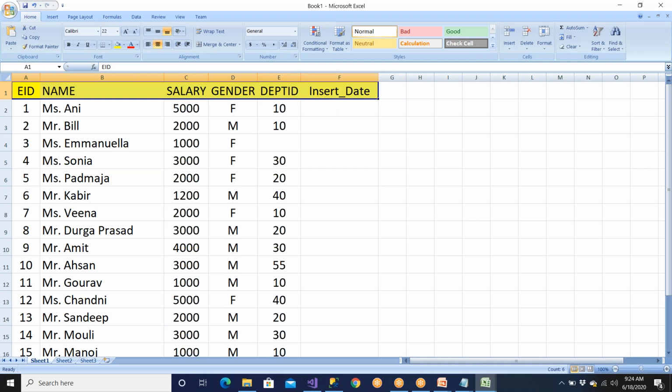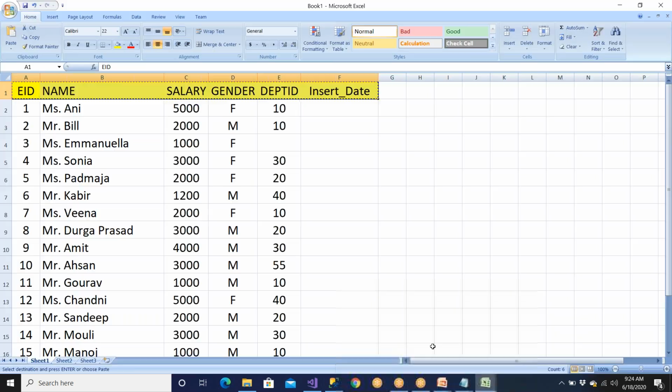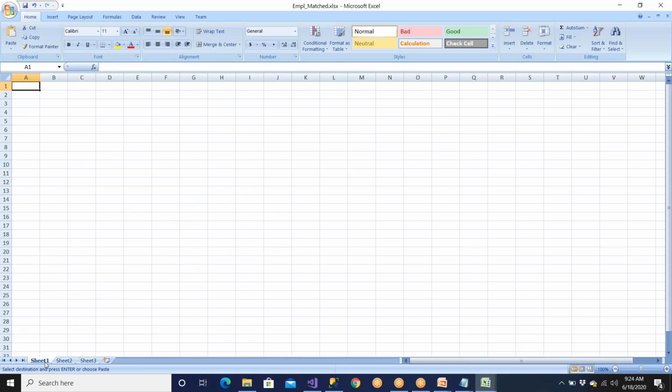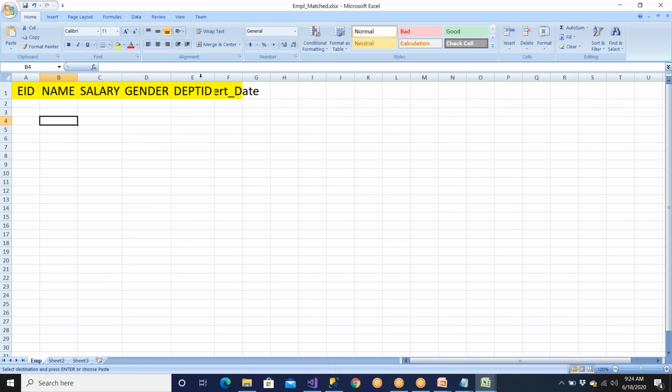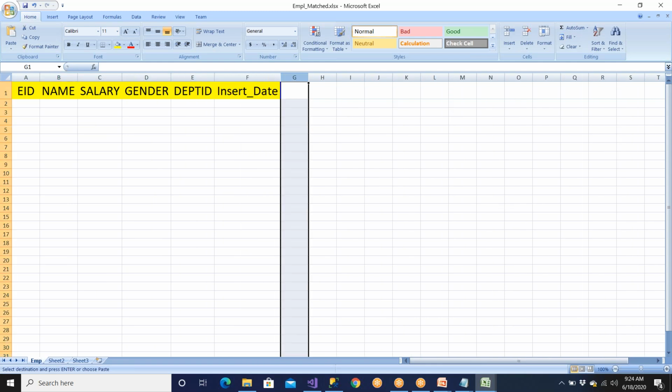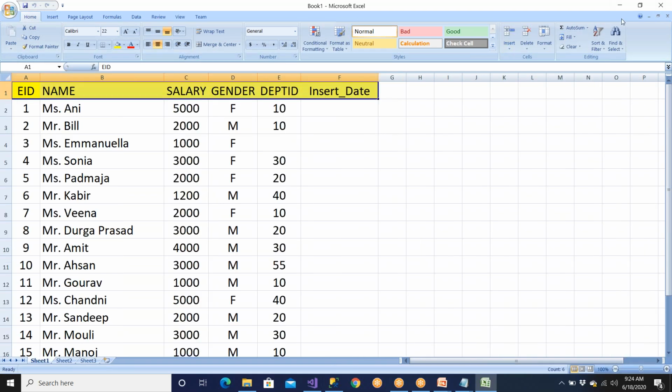So you have a lot of other columns. Insert a date, a lot of columns are available. All the data may come here. So I wanted to have all the data in sheet number one. I say employee. I wanted to have at least some columns you should create like this. Column names also you should be able to create. Department ID, at least insert a date. So save this.